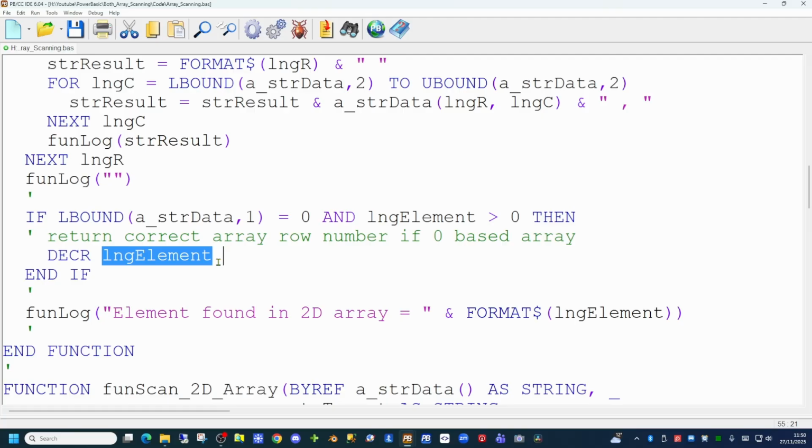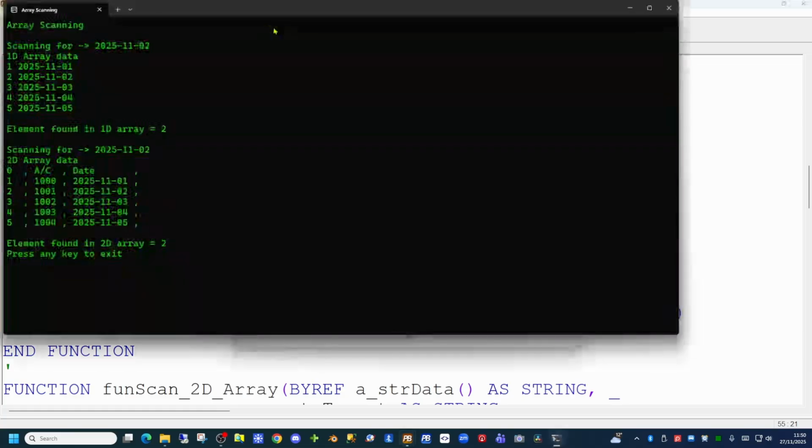This will work in this case because the element number we're using is starting at 0. If the element number was starting at some arbitrary number, say for example 1000, you would need to code this slightly differently. But if we run this code now, we will see the element found in the two-dimensional array is now returning as the value 2, which, as we can see, is the second element in our array. So we have successfully scanned a column within a two-dimensional array.